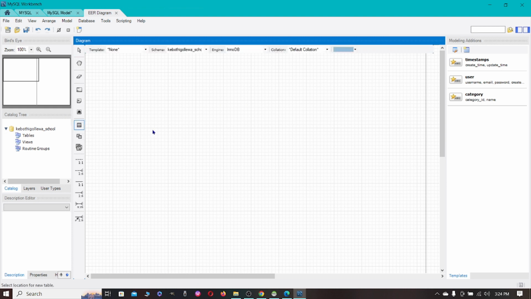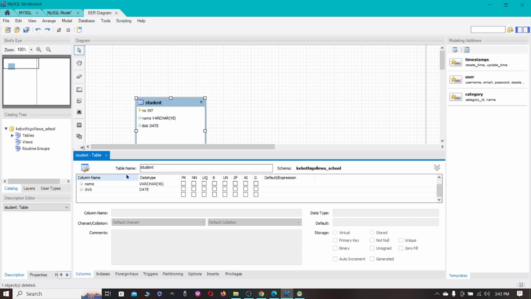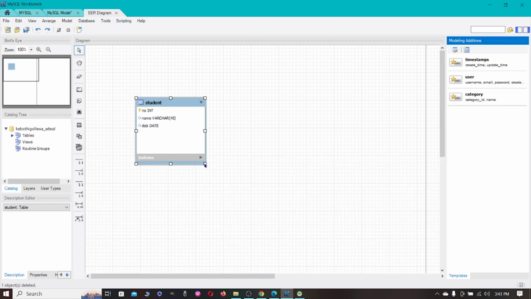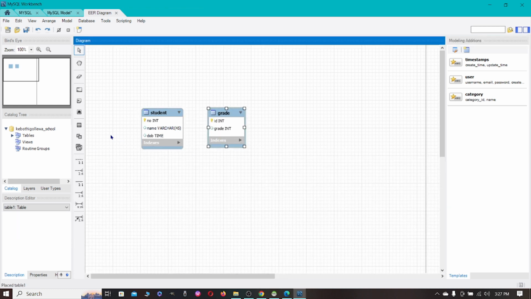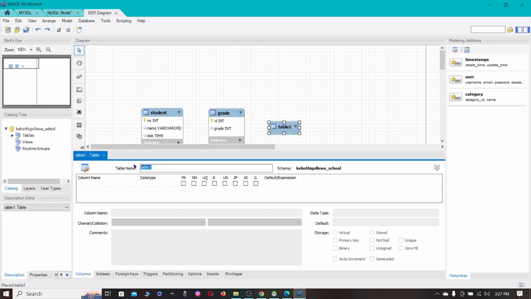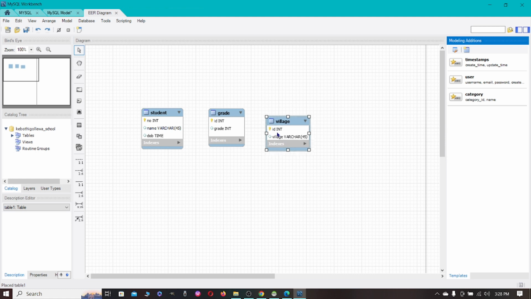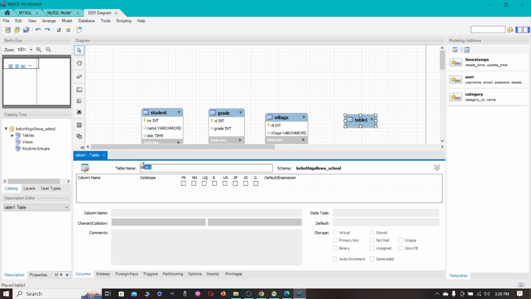We'll create our student table, and that would be our student table. So that would be the second table. Let's make our village table. So that's our third table. Let's create our last table, and that would be transportation.